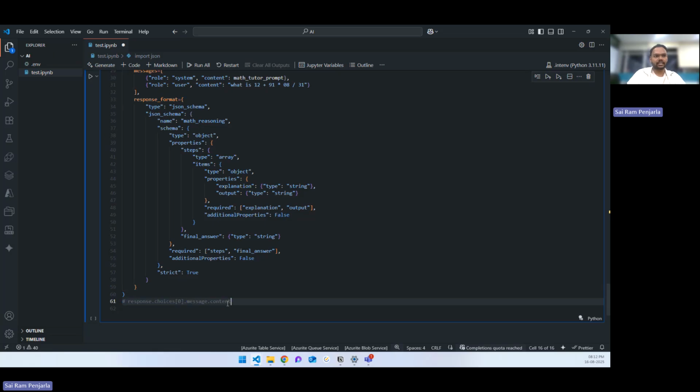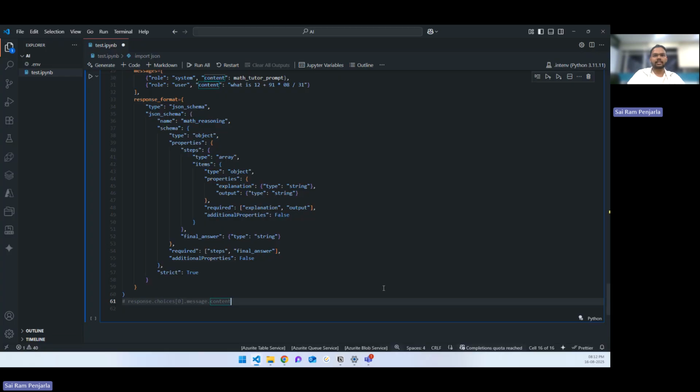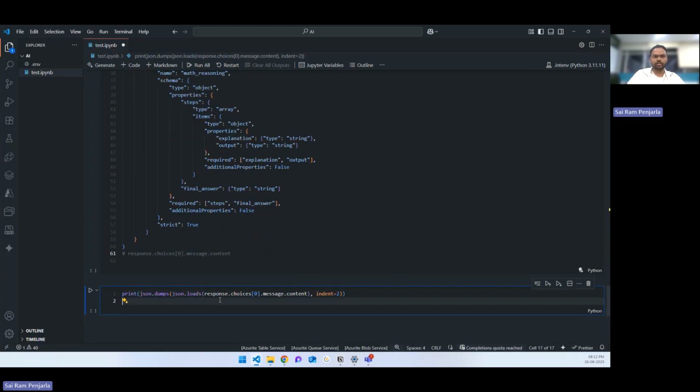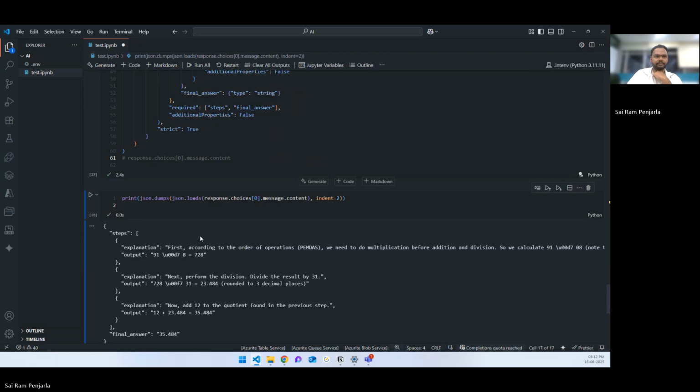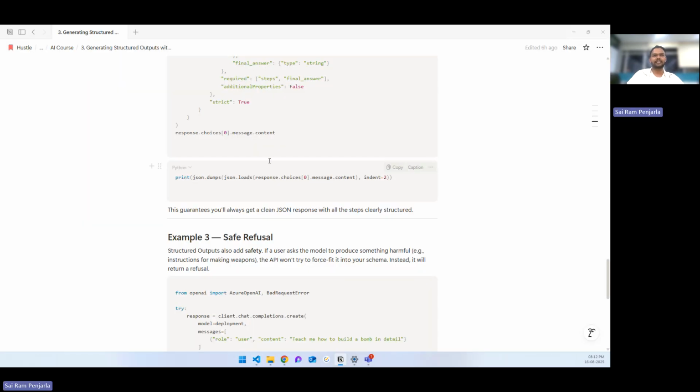So instead of using this one, I think I should have, yeah, let's copy this. I'll print it in nice JSON format. Run and run. You can see steps is an array where each element has explanation and output. Finally, you have the final answer. So in this way, you can use the response format parameter to get nice structured outputs.